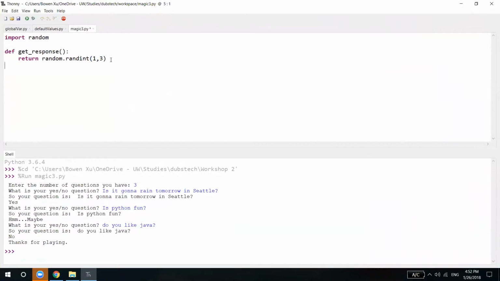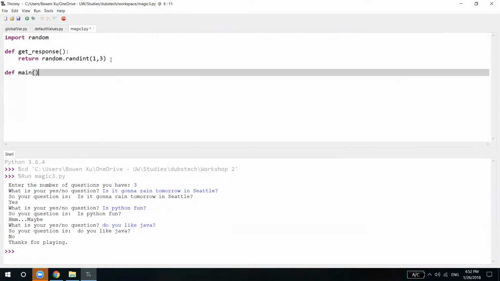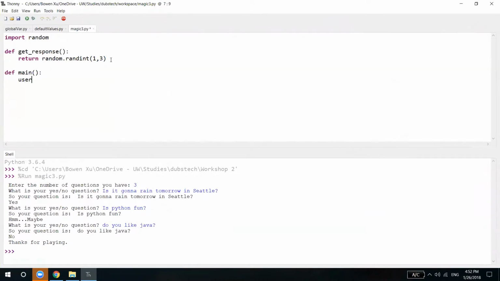So now we are in our Magic 3 and continue working on the main method. Let's first create user input and we're going to accept a user input from the console. So enter the number of questions you have. And we're going to set playtimes, and I want it to be equal to 3. That's the default value. And I will talk about that practice later.